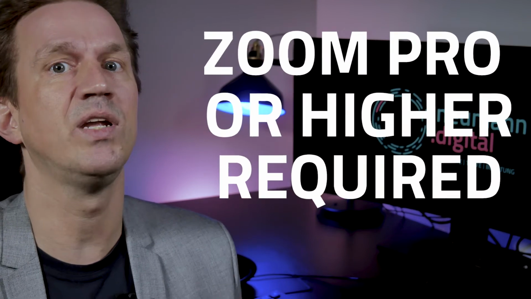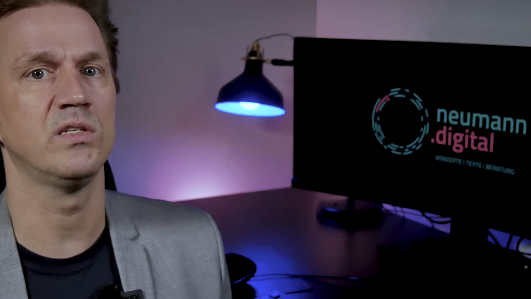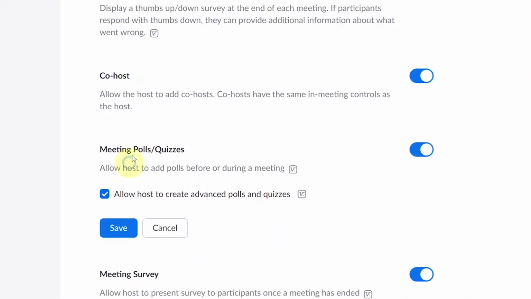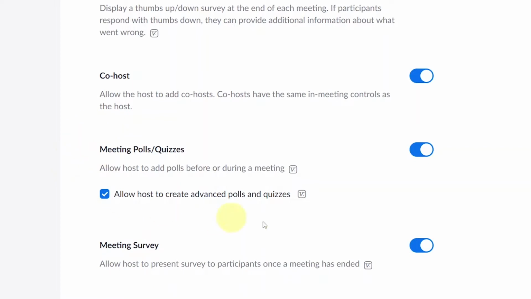But let's get back to the topic at hand. One reason why you might not have seen the advanced polling quiz features is that you have to explicitly activate these features, just like you need to activate other features in Zoom like breakout rooms or the old polls. Also, as with the regular polls so far, you need at least a Zoom Pro account to use these new features. When you go to the Zoom meeting settings, you'll see that a new checkbox has been added under the meeting poll quiz slider, and there you read "allow hosts to set up advanced polls and quizzes." This is the feature that we want to enable.